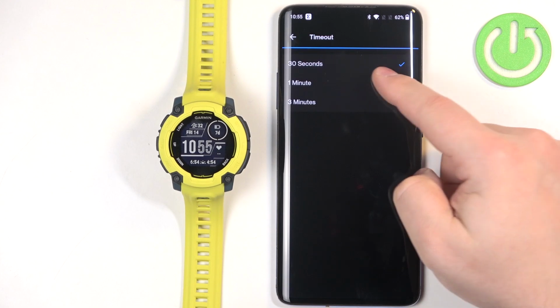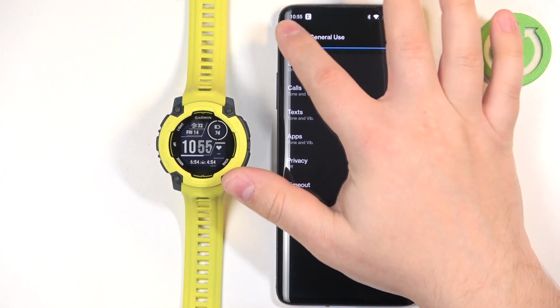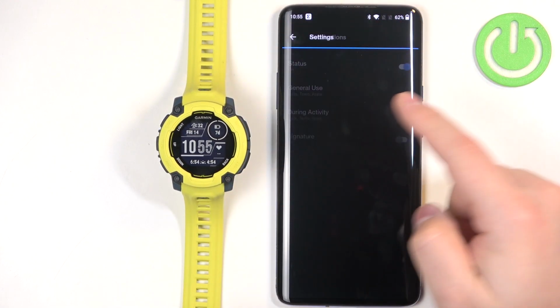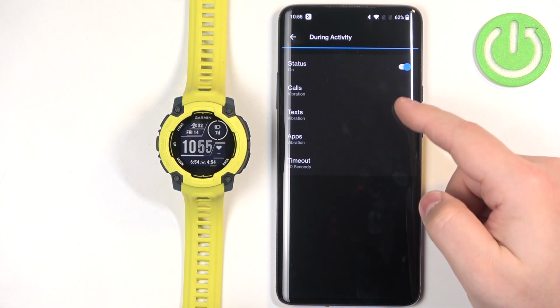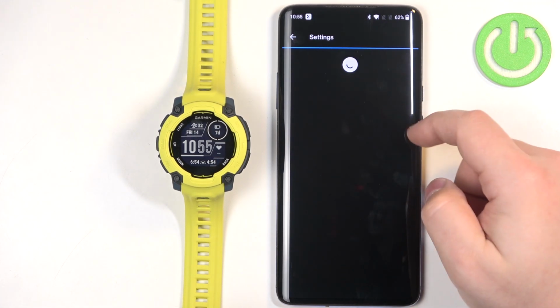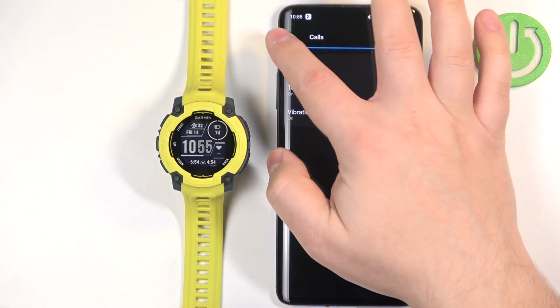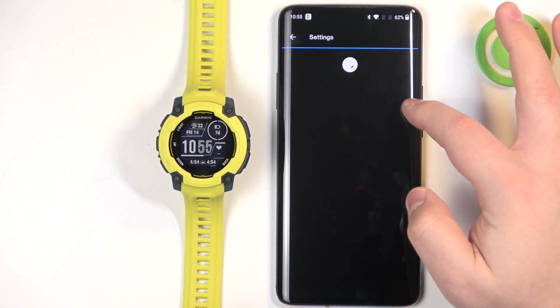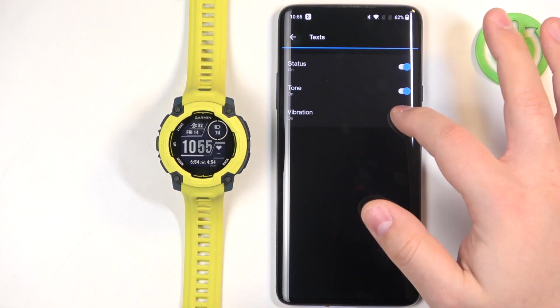You have 30 seconds, 1 minute, and 3 minutes. Select the option you like. Then go to during activity and do the same thing. So turn them on or off and customize the notifications to your liking, each type of notifications basically. Okay.